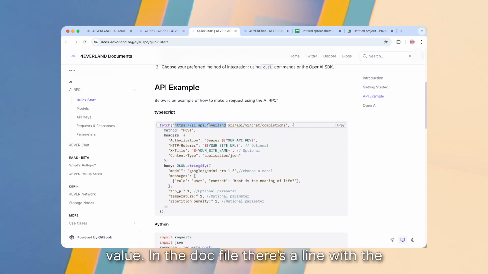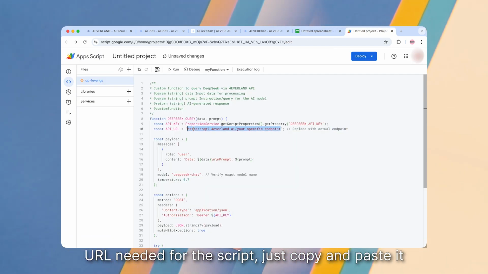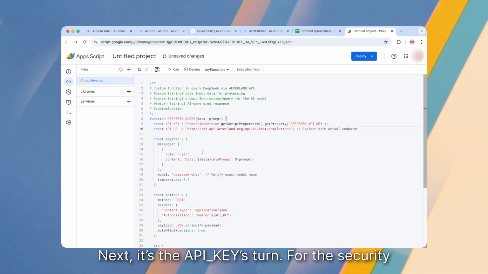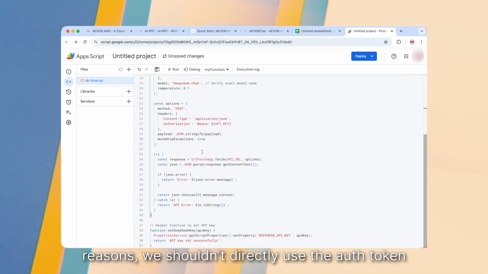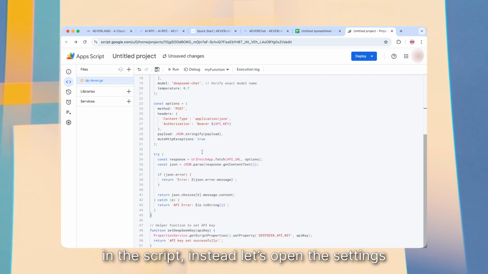In the doc file, there is a line with the URL needed for the script. Just copy and paste it. Next is the API key. For security reasons, we should not directly use the auth token in the script.